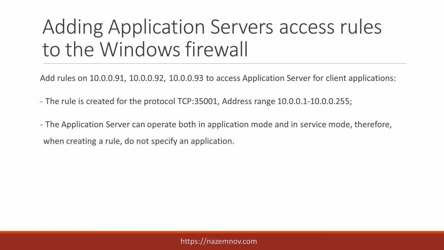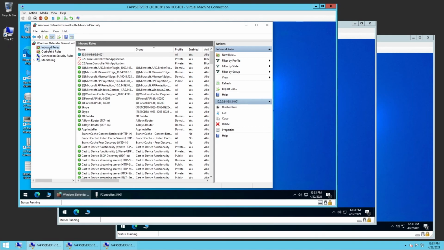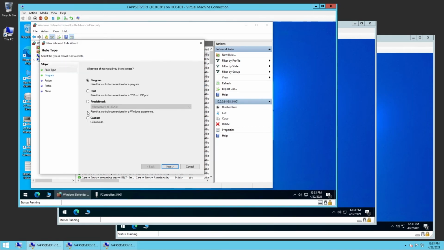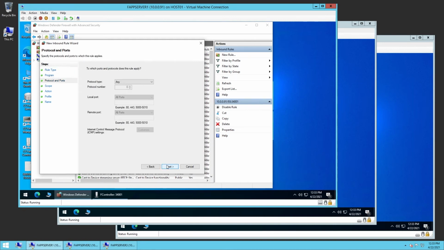Adding application server's access rules to the Windows firewall. Add rules on 91, 92, 93 to access application server for client applications. The rule is created for the protocol TCP address range from 1 to 255. The application server can operate both in application mode and in service mode, therefore, when creating a rule, do not specify an application. Go into the Firewall Management console and create an incoming access rule for the TCP protocol, port 35001 for all external addresses. Access for client applications.